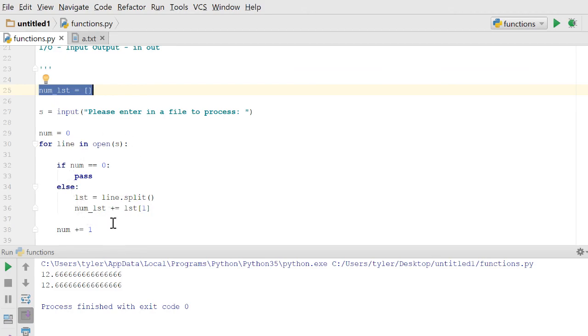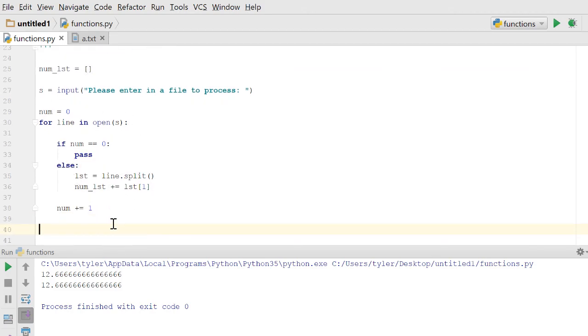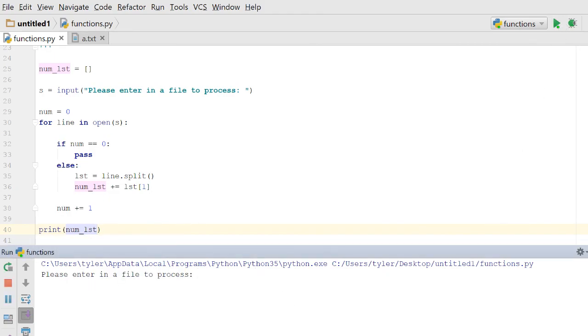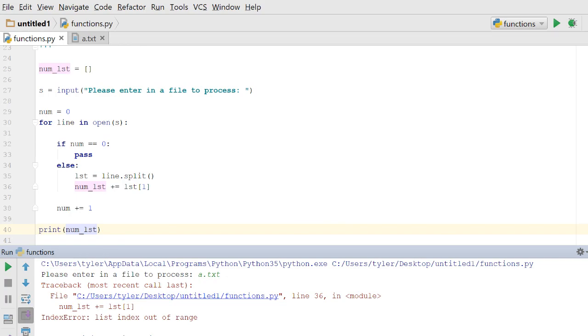And this code is just going to work as is, and we can then come down here and print out num list, okay? And when we run this code, we first have to enter a file to process, so we will say a.txt, and I was going to say that the list index is out of range. Why is the list index out of range? I'll figure this out real quick.